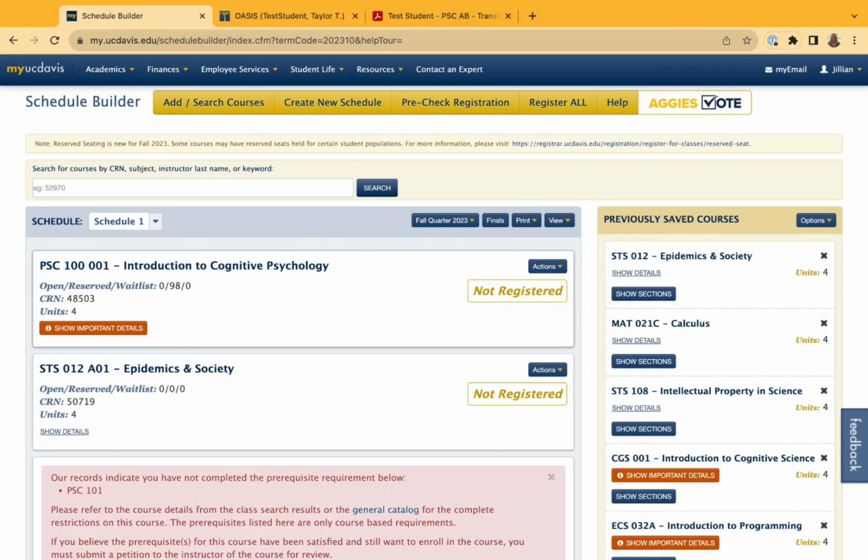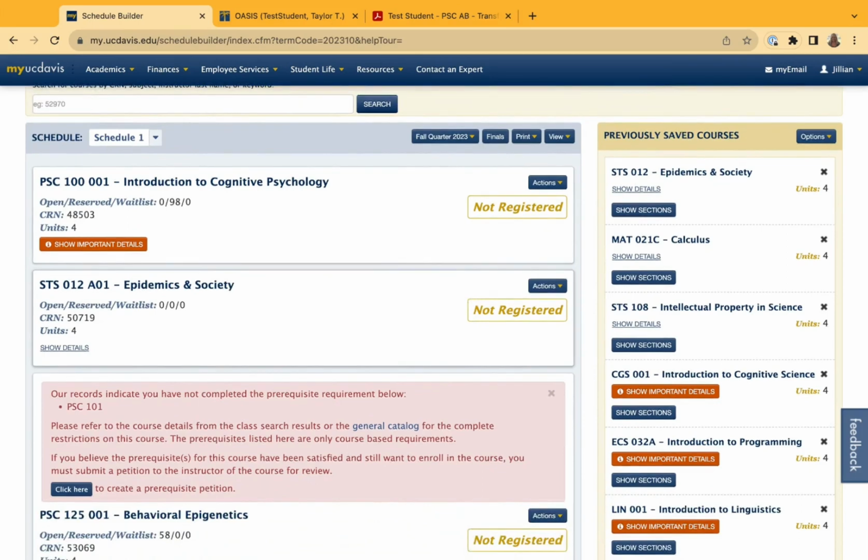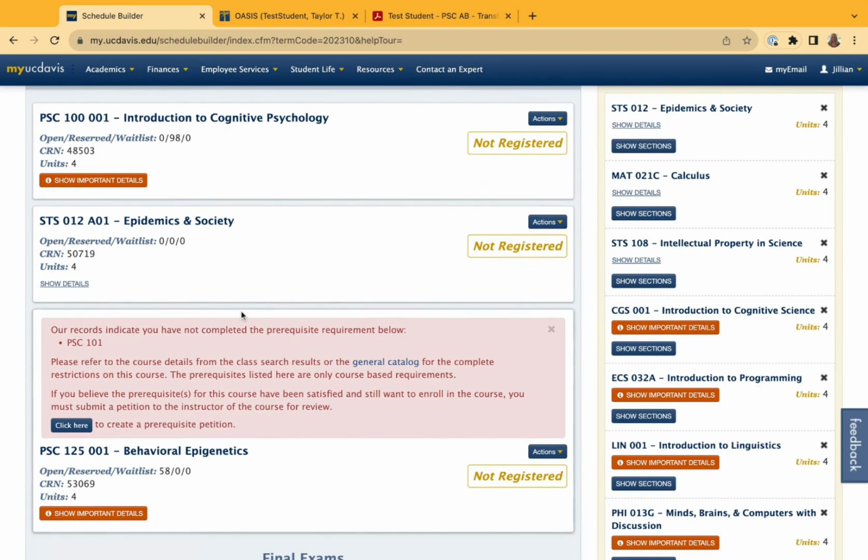All right, now that we have some classes saved, let's talk about prerequisite petitions. On some of the classes that you've saved in Schedule Builder, you might see a red warning box that says you don't meet the prerequisites for that class. Here's an example of what that could look like. There are a couple reasons why you might be seeing this warning box as a transfer student.